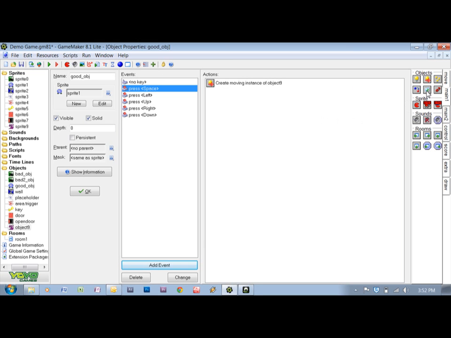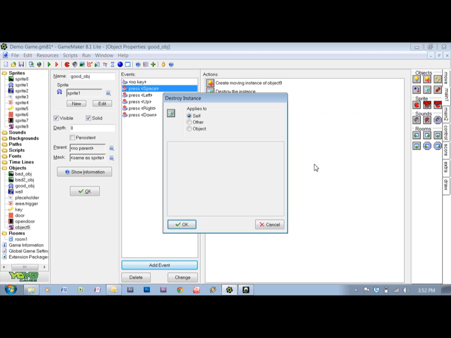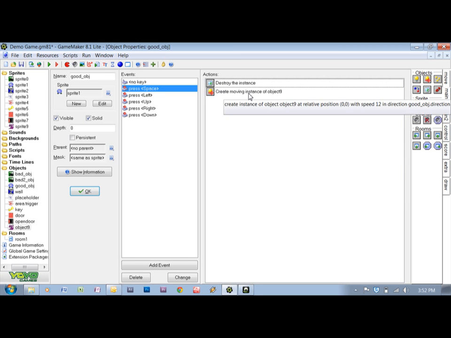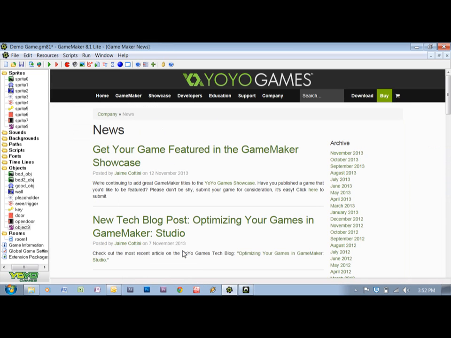If you don't, then you need to, under the press space bar, destroy instance. Applies to object kitty. Okay. It's going to destroy instance, but I want this at the top of the list. So every time I hit the spacebar, it destroys any instance of the bullet on the screen, and it creates a new one in its place. So I think I've got it all set up. Collision with the wall, collision with the bad guys. I got that all done. I'm going to hit the save button.